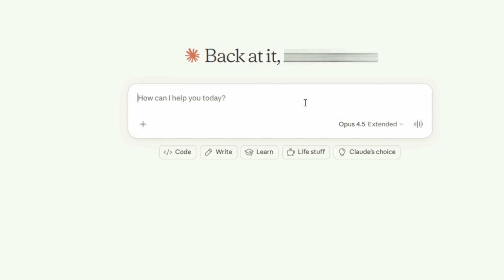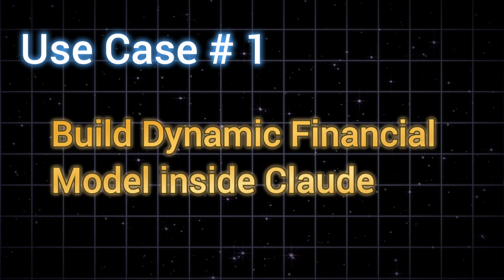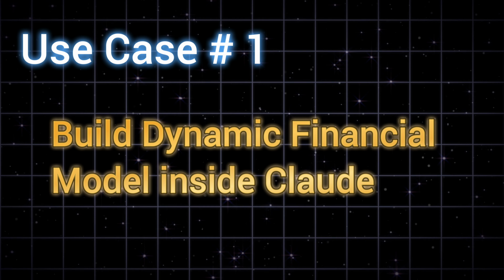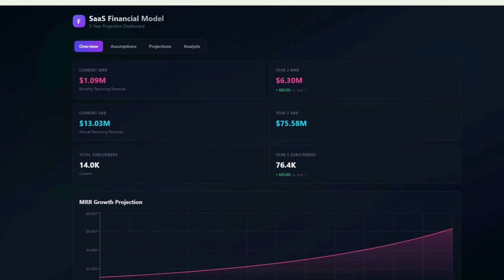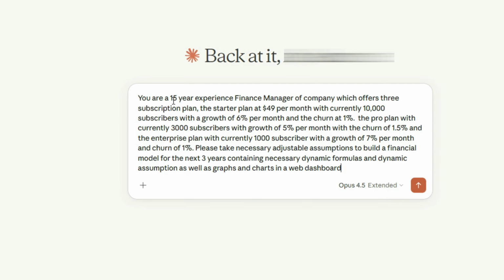Let's dive straight into use case number 1, building a dynamic financial model directly inside Claude, which looks like a web interface that I showed you earlier like this. So here is my prompt.